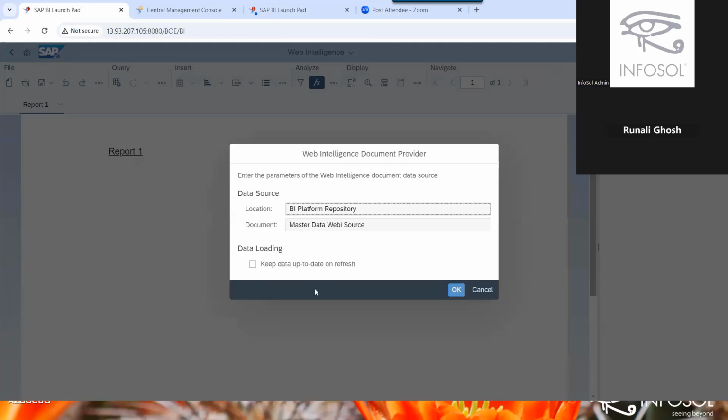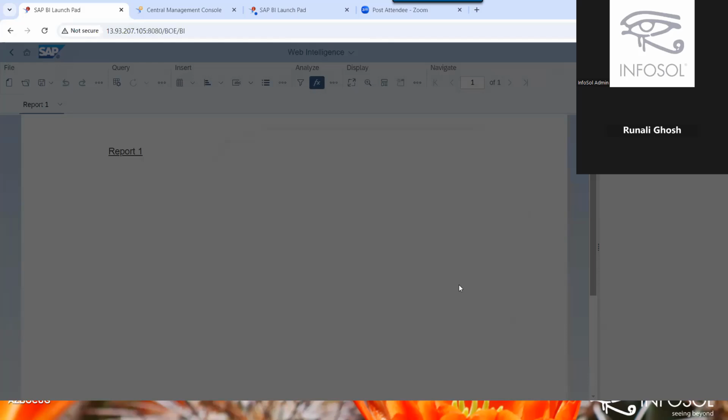And then this is one of the new additions, the data loading, and then the checkbox that says keep data up to date on refresh. That's a new addition in SP4. So if you check that box, then whenever you refresh the child document, it's also going to refresh the source document. Anyway, so this is the location, this is the document. I'm going to keep this unchecked for now and then click OK.